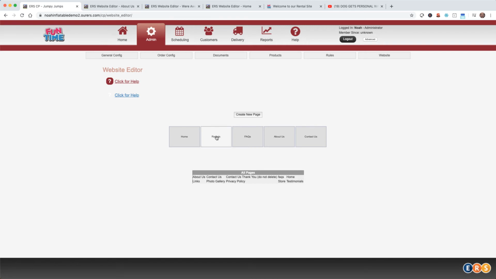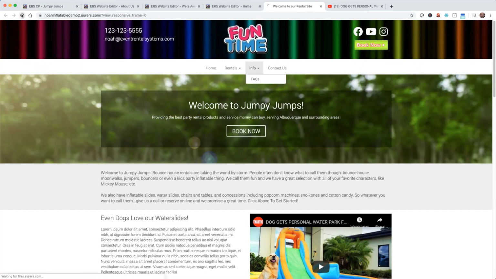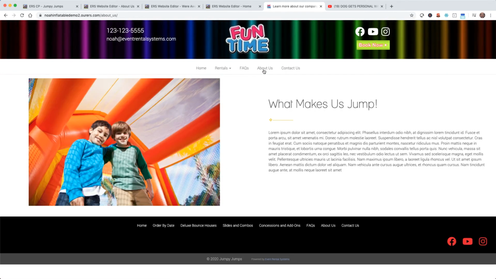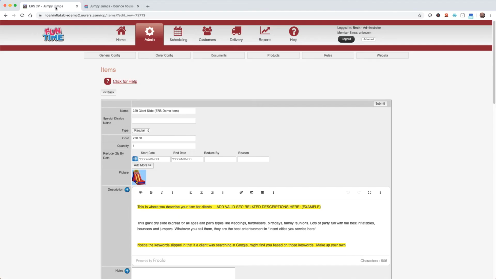Now if we click on Rentals, we can see that this is a special heading. We can see there's no page path specified, but the special drop-down menu is chosen for categories. And what that means is that the system will auto-populate a drop-down menu of your categories at this place in the navigation bar. So let's go back into our live website and click on Refresh. And we can see that the About Us page now shows up in the navigation bar, and the FAQs page has its own space.